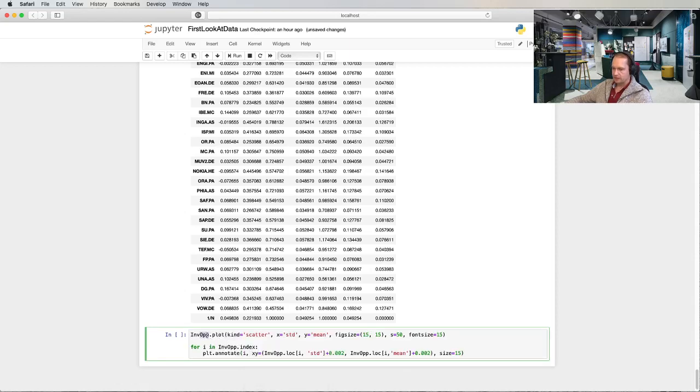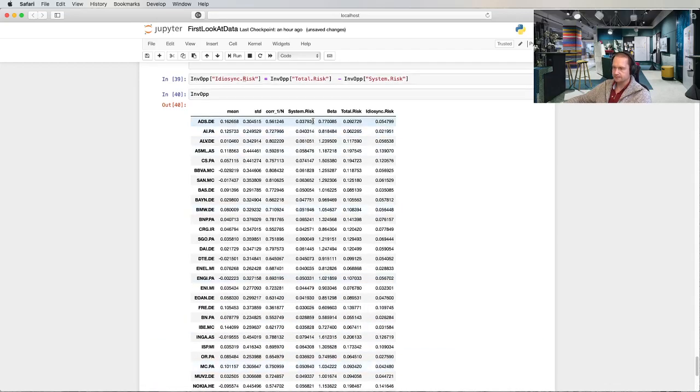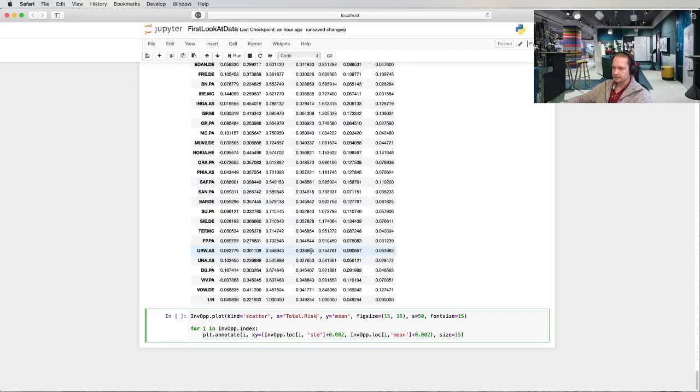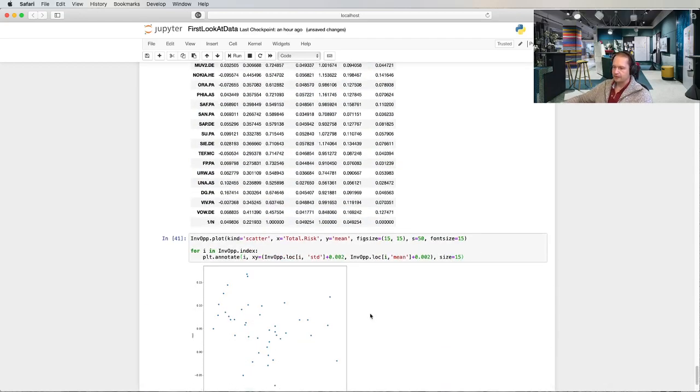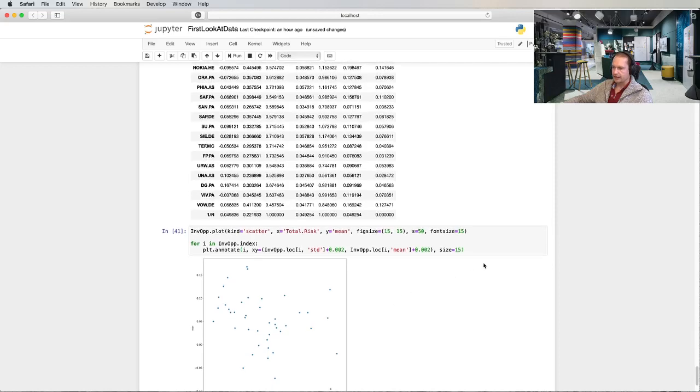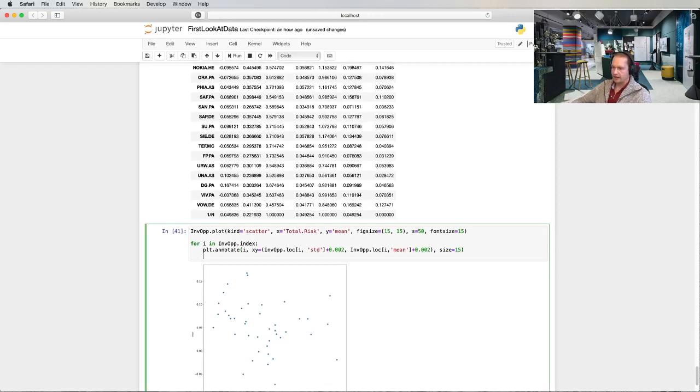I want to plot inf op, that's all right. And I don't want to plot the standard deviation, but I want to plot total.risk. Is that the right name of the column? Total.risk. And give me the mean. All right. Oh, it did not annotate. plt.show.